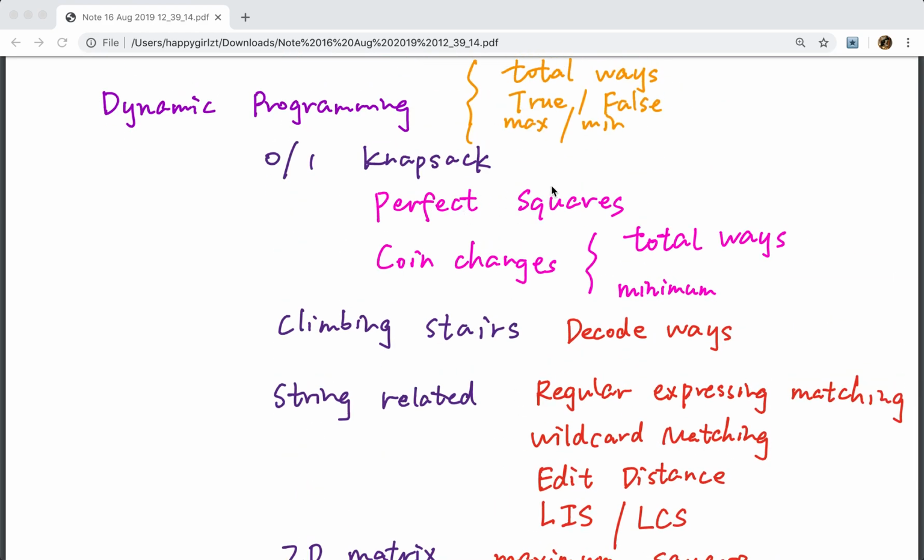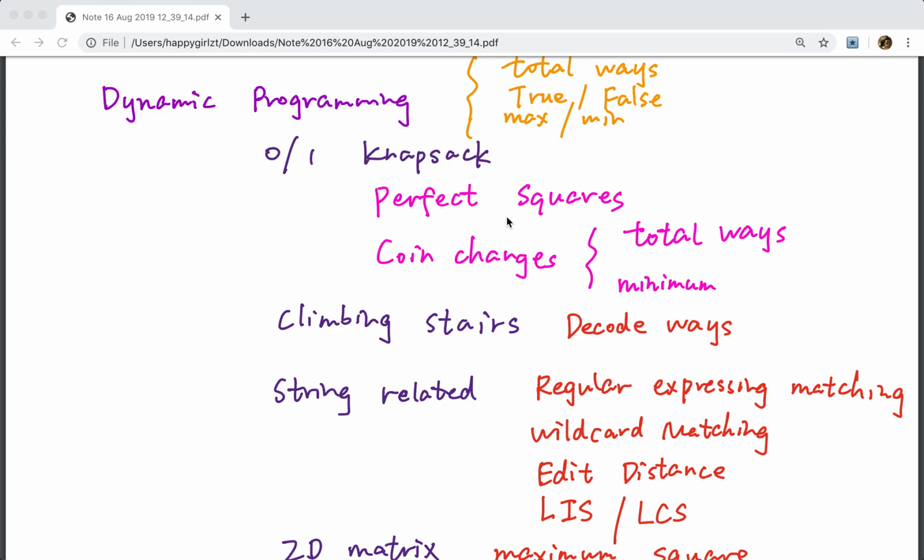One is the knapsack problem. Like the perfect squares, you want to get the minimum squares that sum up to a given number. So we will try to subtract that square from the number. Actually, I think the code changes are a very typical pattern.